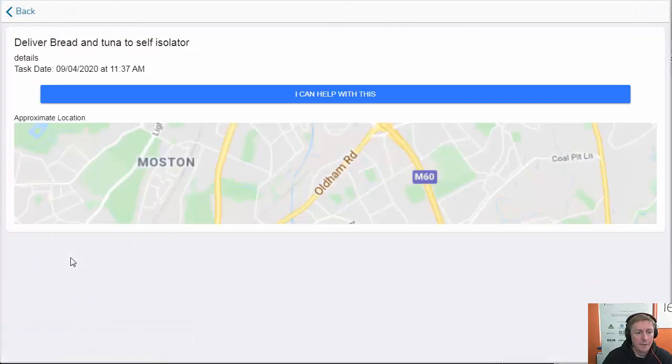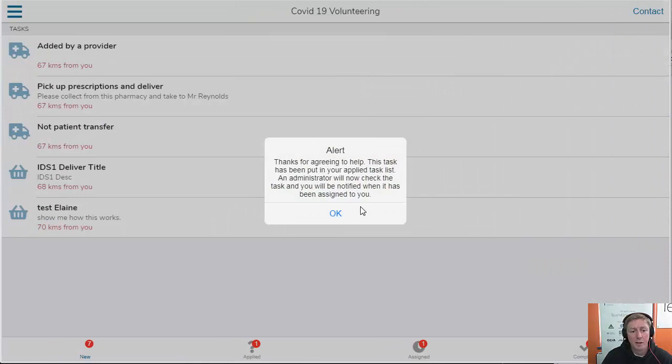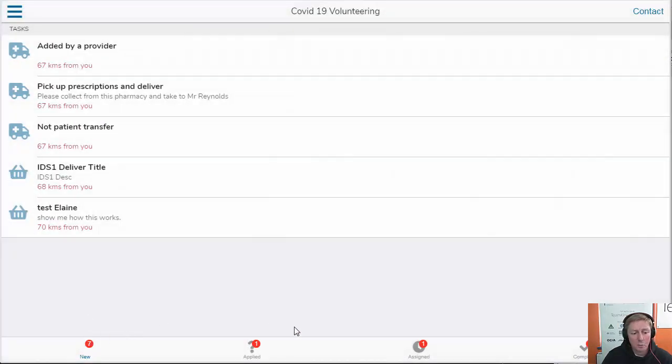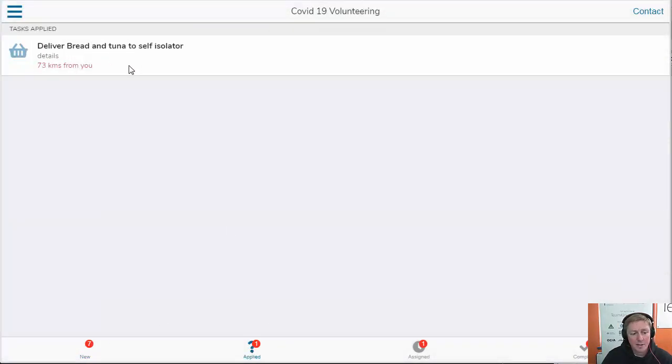Let's choose this one here. Okay, deliver bread and tuna to South Isolator. So yes, I can help with this. It then moves it from this column into the applied column here. There it is, sat within the applied column. That's it. And then it's waiting for the provider now to approve me on that task and say, yes, this person is okay to go ahead and do that.